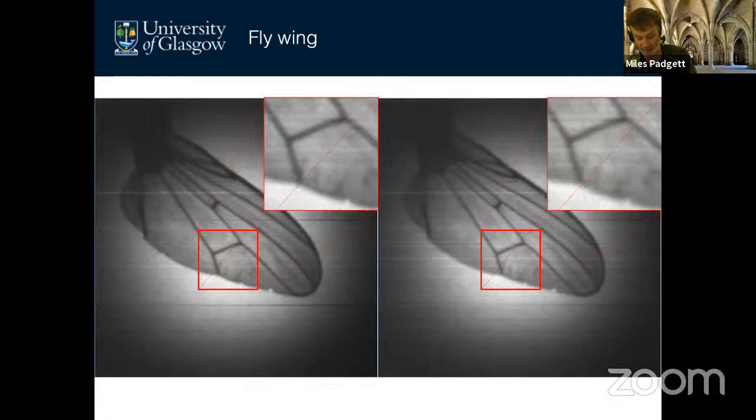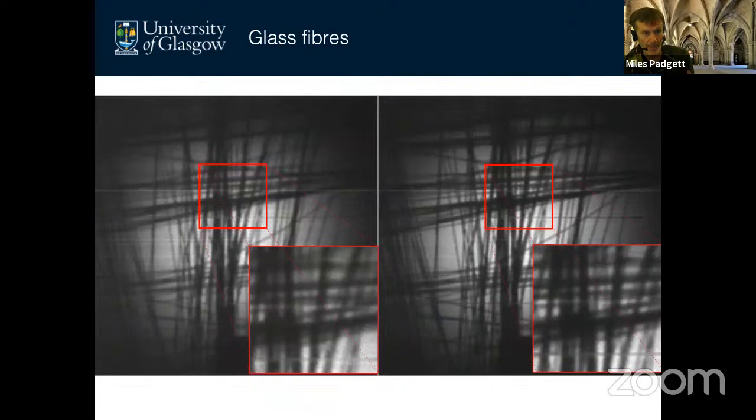And in this case, I hope you can convince yourself that it's the image on the left-hand side which has, let's say, an overall more pleasing quality. Glass fibers, we've seen enough.